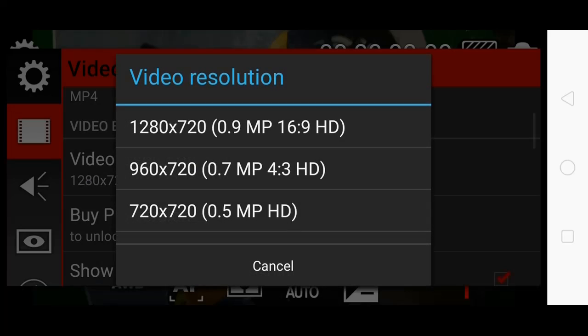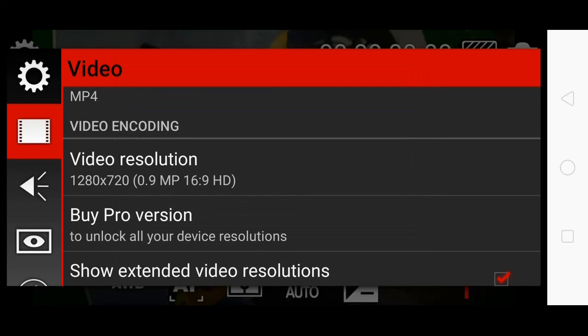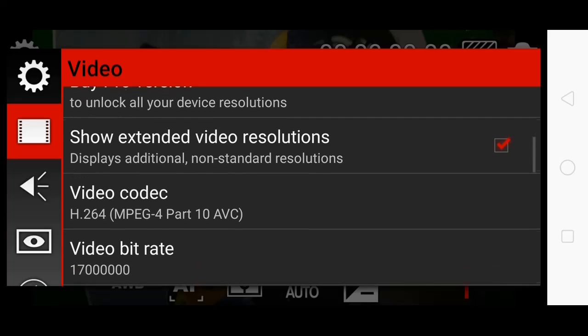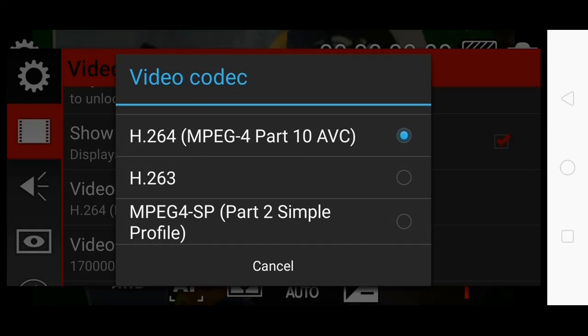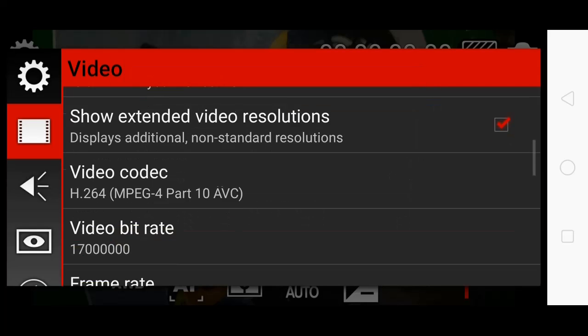Then is video resolution. Video resolution, we are supposed to keep it at 1280 by 720, or we can keep it as 962 by 720. So we are keeping it at 16:9 ratio. Then video codec, we will keep it as it is.